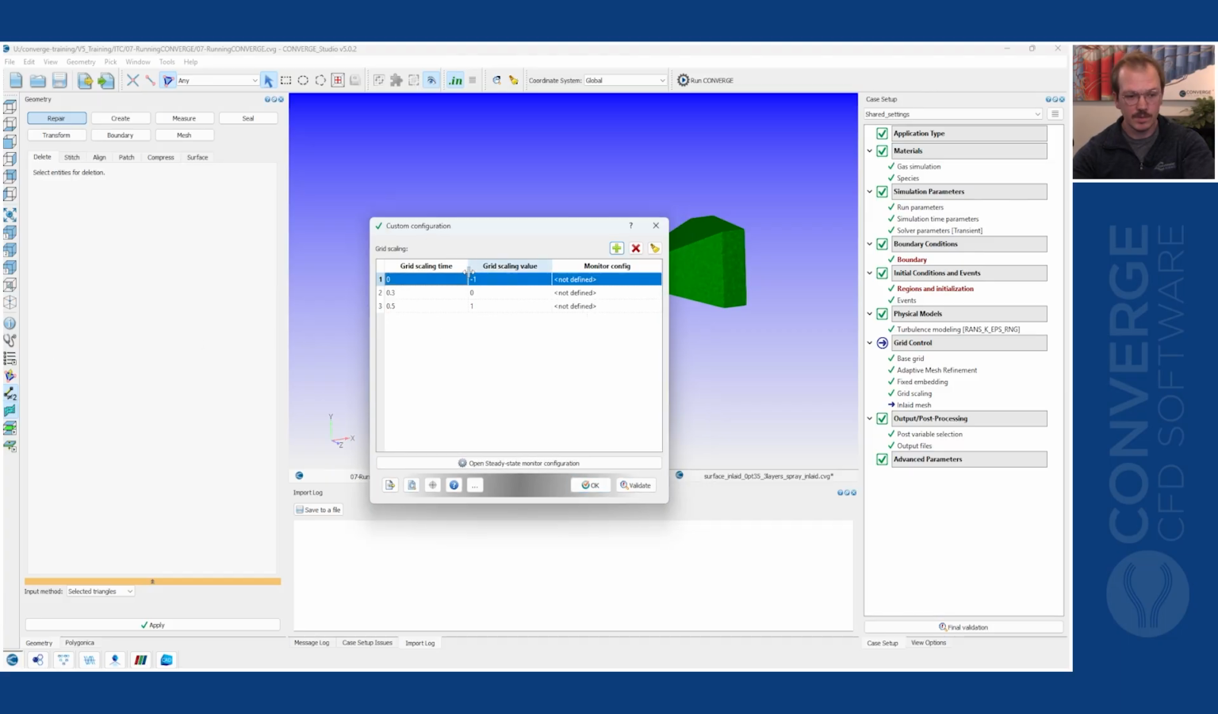This screen shows an example of how we can define grid scaling in CONVERGE. From 0 seconds to 0.3 seconds, we have specified the grid scale as -1, so CONVERGE will coarsen the base grid. From 0.3 seconds to 0.5, the scale is 0, so the simulation will be carried out at the base grid value. And from 0.5 onwards, the grid will be refined.